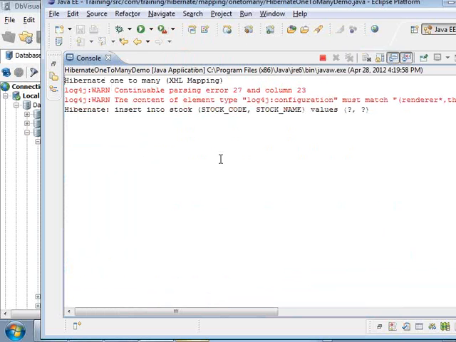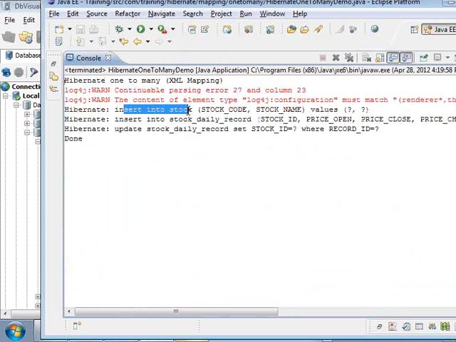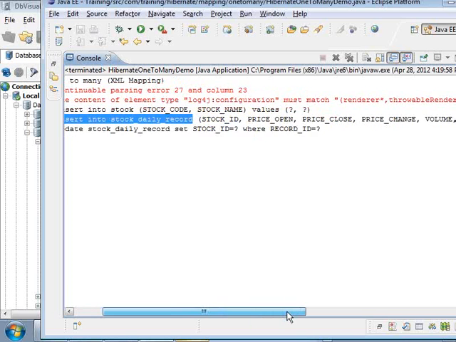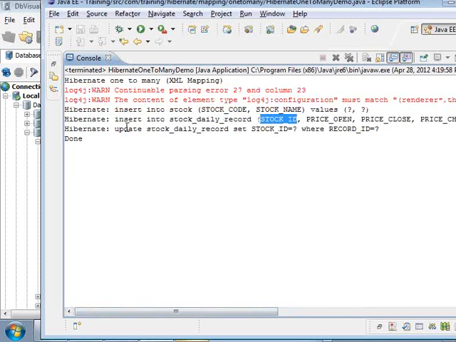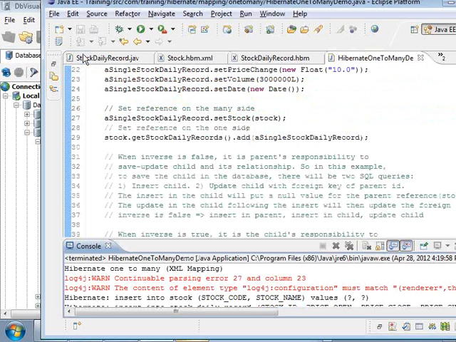And let's look at the console. You'll see that first it does an insert into the parent table, which is the stock table. Then it does an insert into the stock daily record, and in that insert, the stock ID is set to null. And then it does an update on the stock daily record. At that time, it updates the reference to the parent table's primary key, which is a foreign key in the stock daily record table. Now let's look at what happens when the inverse is set to true.